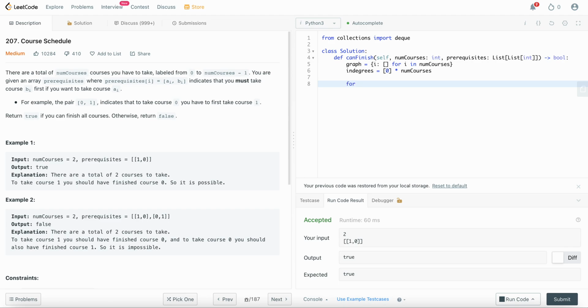Now I'm going to loop through prerequisites, and I'm going to append the first course to the second course's value array in the adjacency list. I'm going to increment the number of incoming edges in the indegrees. So this basically constructs my adjacency list and my indegrees array.